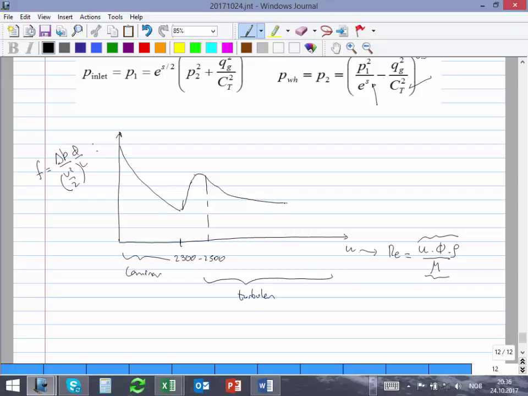Okay, and that curve depends on what? I have a family of curves actually. Okay, they go down like that. They depend on what? This, if you remember, all of these different curves.